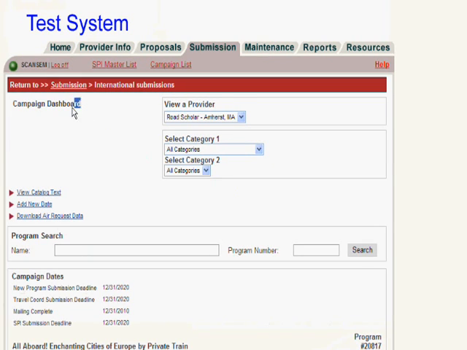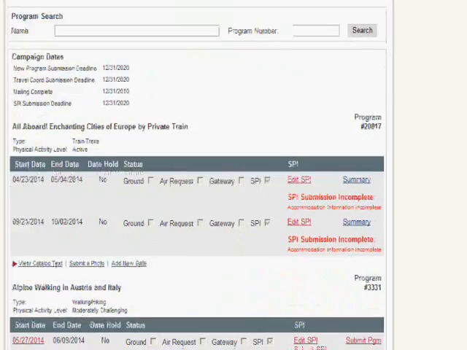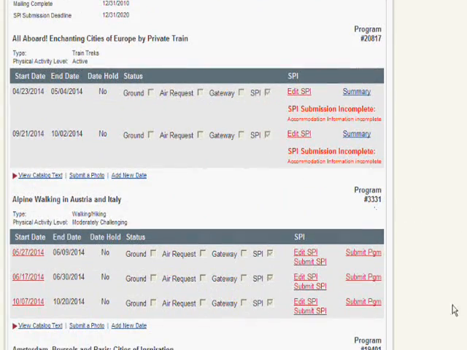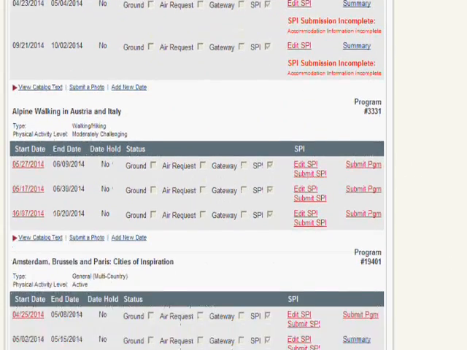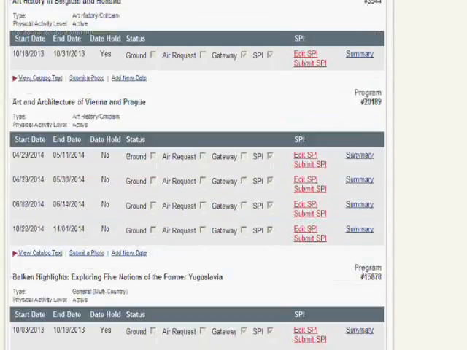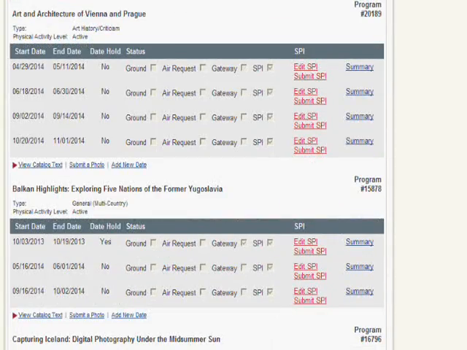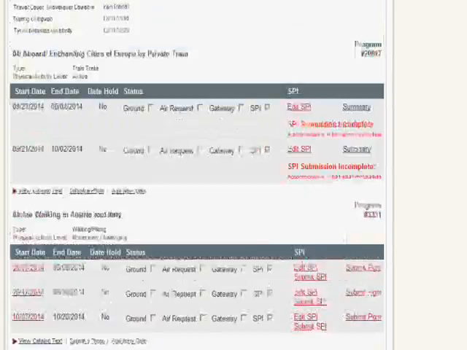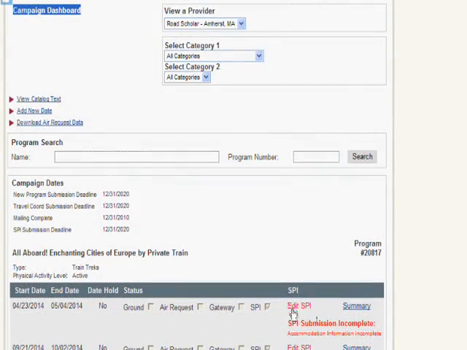Now you are on the campaign dashboard. This view shows all the program dates you've already loaded. To the right, you will see either Add SPI or Edit SPI. If you created the program date by copying a past date, the SPI on file copied to your new date. You will use the Edit SPI link to access a SPI to review and edit it.